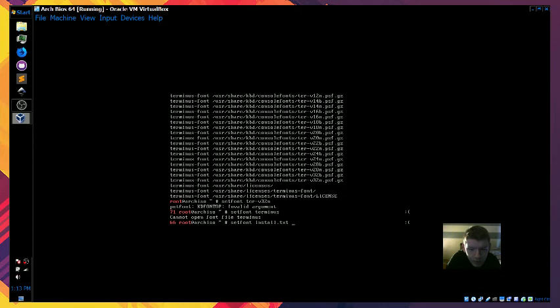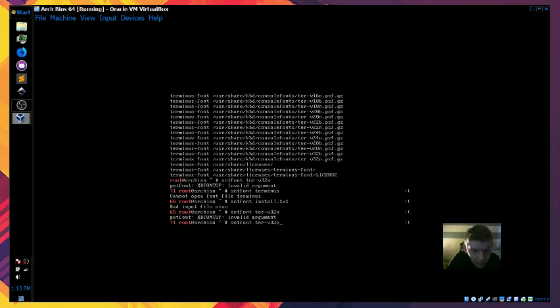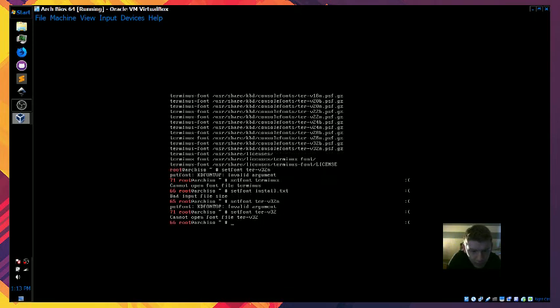Do that. Let's install that text. Add input file size. Yeah, I thought so. Ter dash V32? No. 32N. Okay, that's not it. Is it just V32? Font file ter V32. What is going on here?